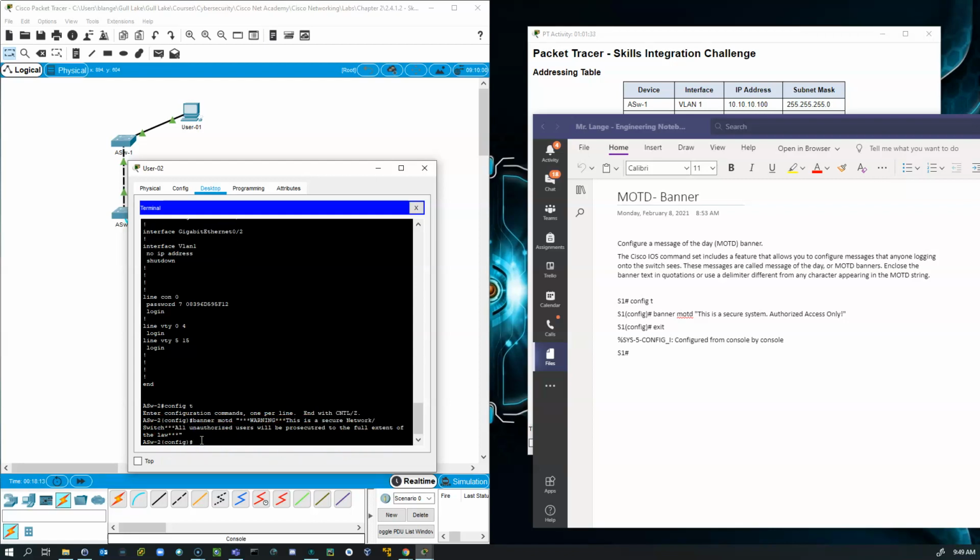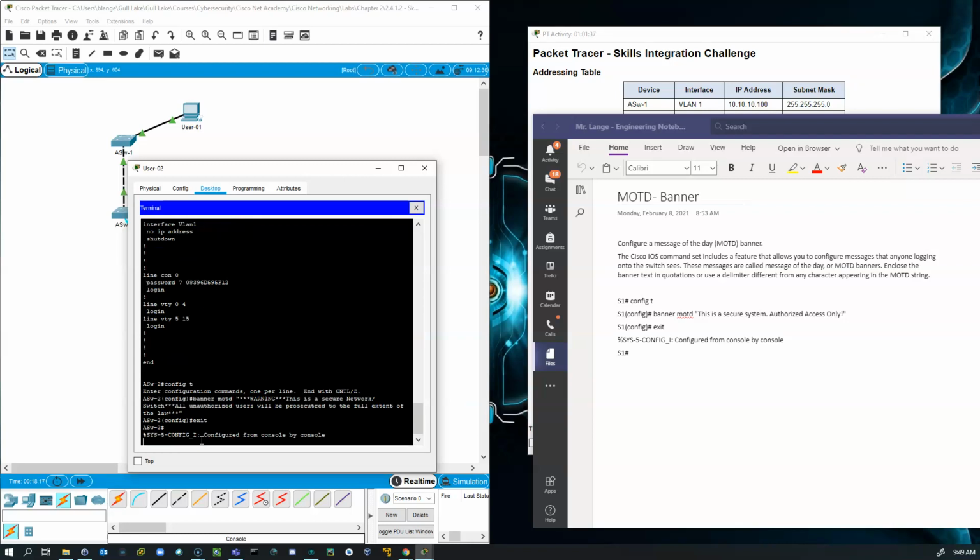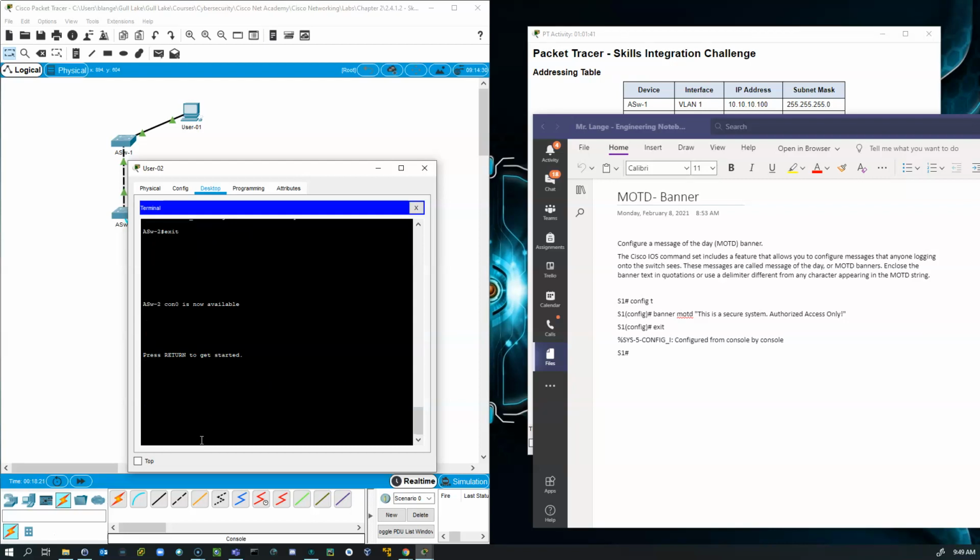Awesome. I'm going to press my enter key, and I'm going to go ahead and type in exit. And I'm going to press my enter key one more time, and type in exit again to get back out. When I press enter, there is my banner. Warning, this is a secured network. All unauthorized users will be prosecuted to the full extent of the law.